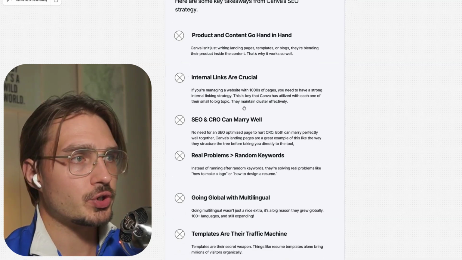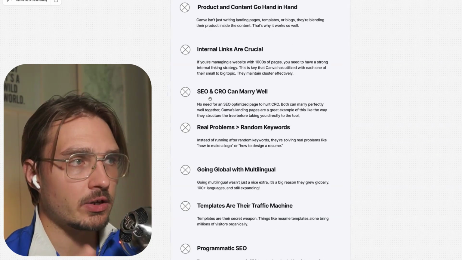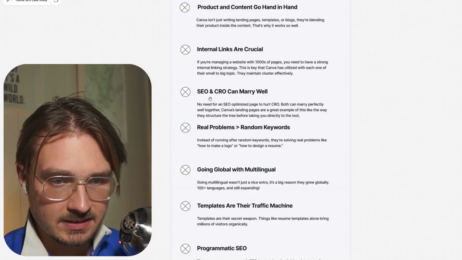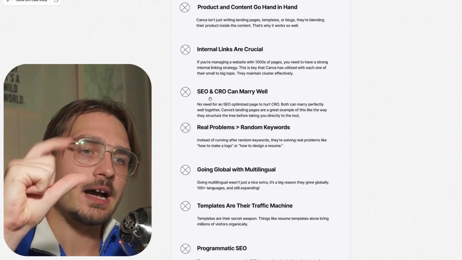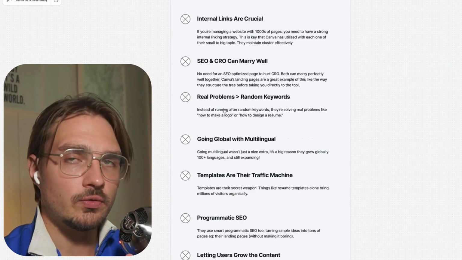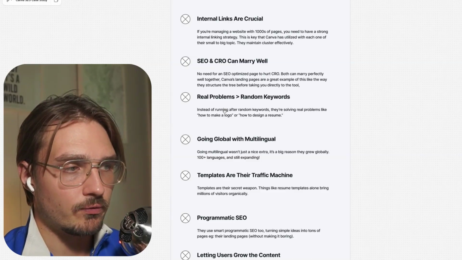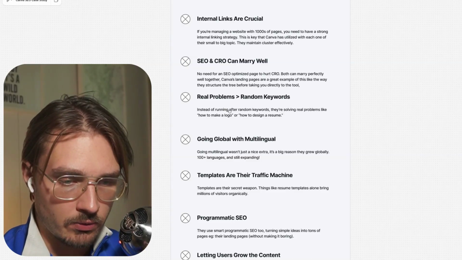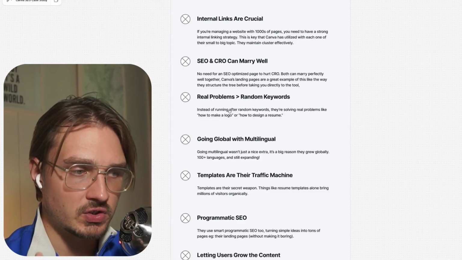Internal links are crucial, don't underestimate their power. SEO and conversion rate optimization must be combined. That's why they include the CTAs, that's why they include the icons in the nav menu. They solve real problems, so try to solve real problems that sometimes overlap with real keywords, but don't do it the other way around. Don't target keywords that do not correspond to a real problem.